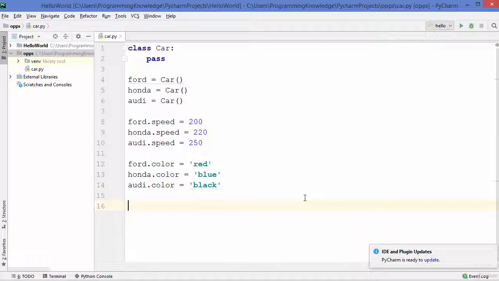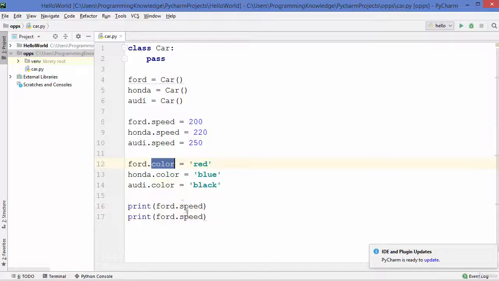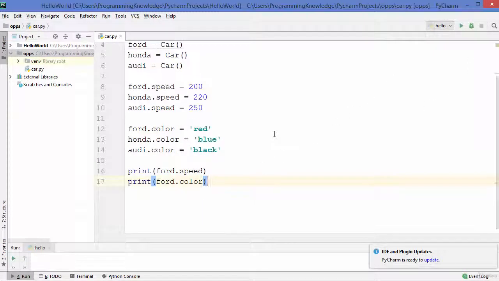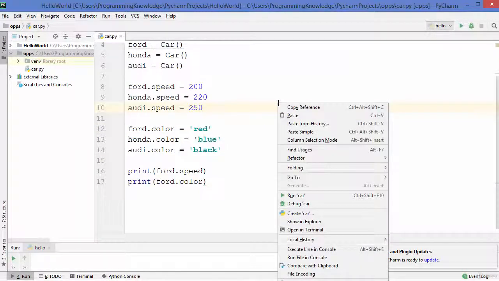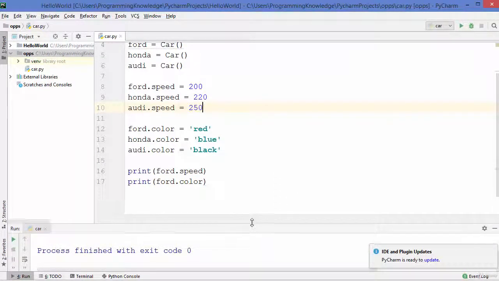Now if you want to print these attributes, you can use the print method, and for example, we want to print the speed of Ford and the color of Ford. Then we can do it like this, and let's run the code. In order to run this code, first of all, when you create a new project and a new Python file, you need to right click on this file and then click on run, followed by the file name, whatever your file name is. My file name was car.